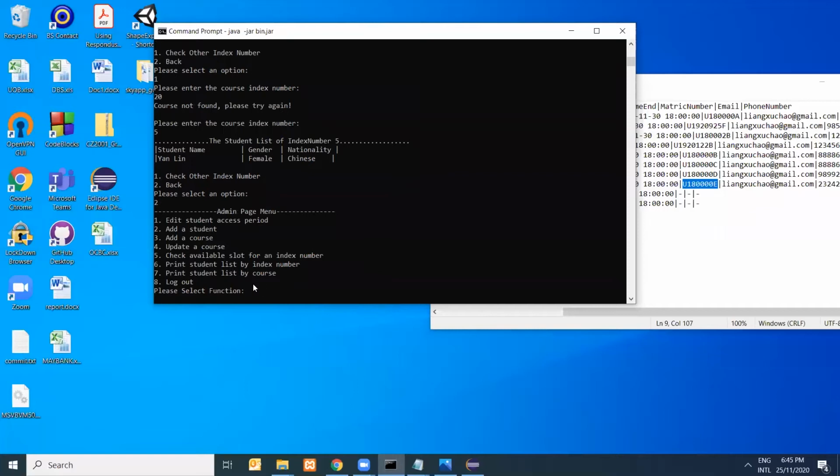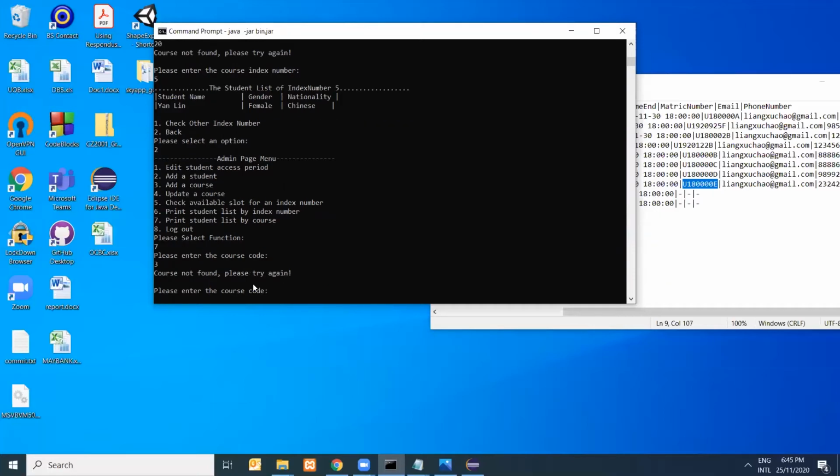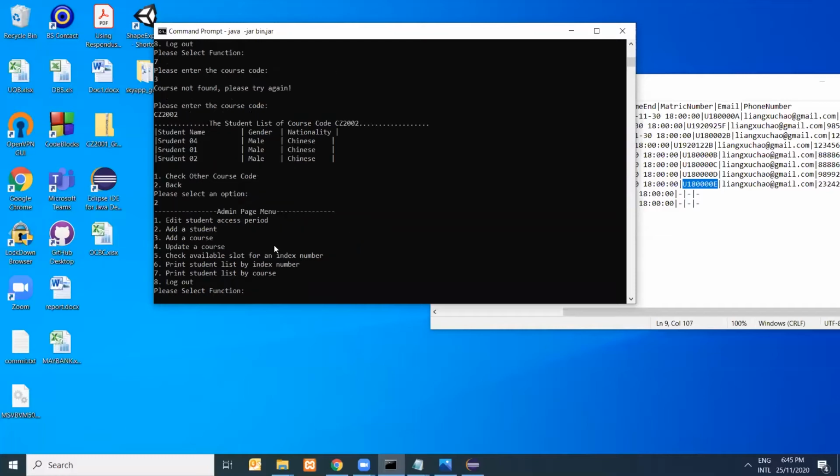Then we will print the student list by course. So this is by course code. If you use 3, 3 is not a course code, so we need to put in 2020. Maybe 3 students in here. And go back.